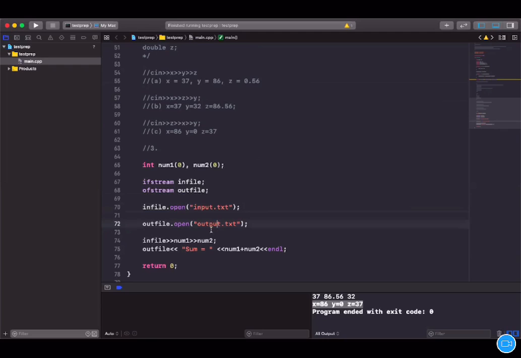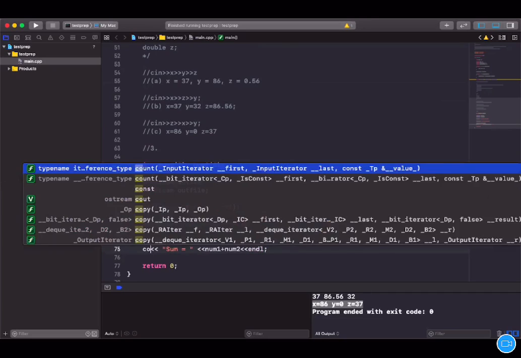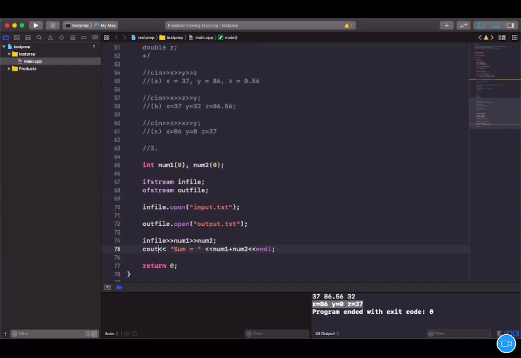Okay, this output file.txt gets created automatically. When you open it, if it does not exist, it will create this. If it does exist, it's going to overwrite what is in there. So from the file, we're getting in these two numbers, and then to the out file, we're going to write this. Okay, so I just want to show you using cout because you can't really see anything else on my screen besides what I'm outputting.